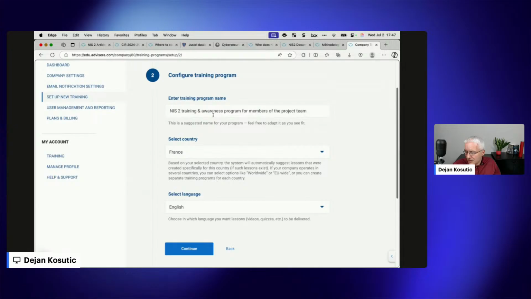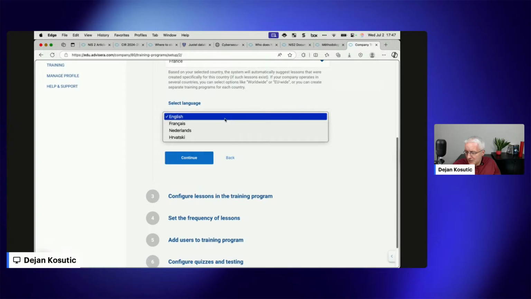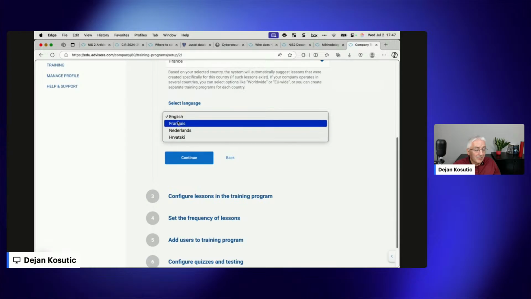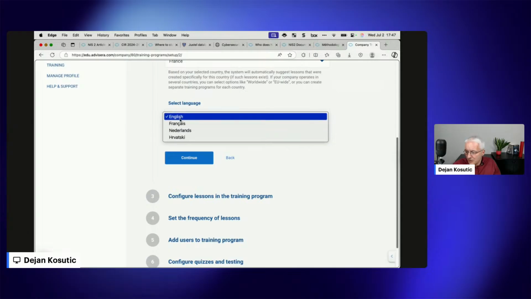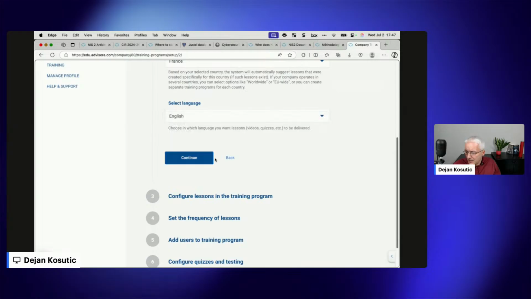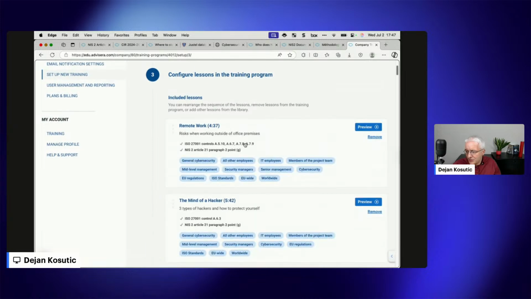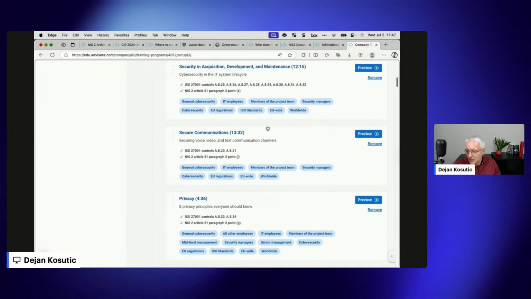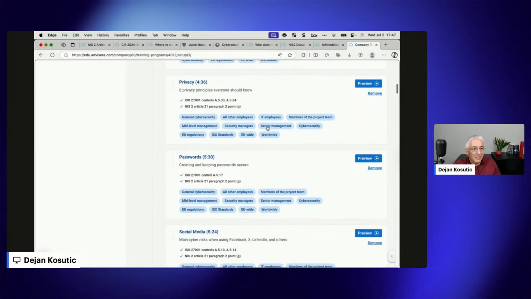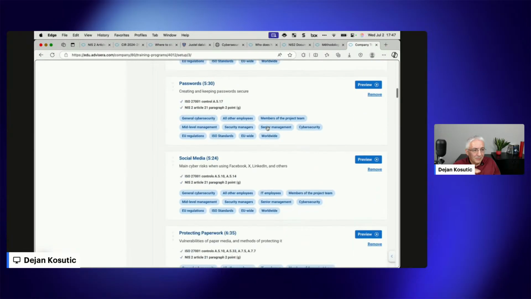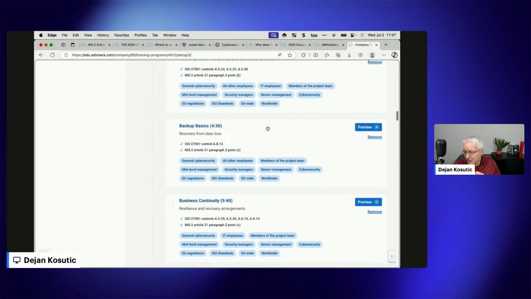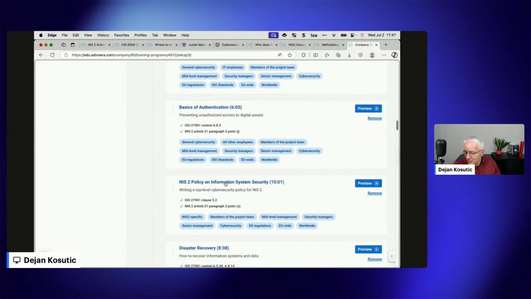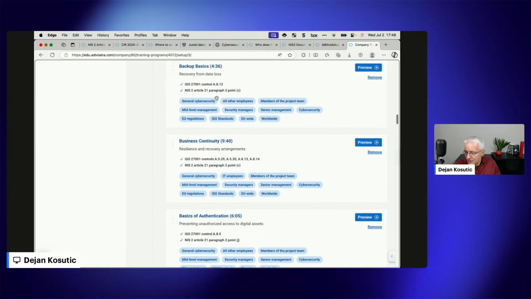Click continue. I define the country, the title and so on, language. And by the way, you can actually select from several languages here. So if you're in France or in, let's say, Belgium, you can select French or Dutch and so on. Then click continue. And then it already suggests what lessons you should actually go through. And it mixes NIS2 with cybersecurity awareness. So you will have both NIS2 and cybersecurity awareness here. So for example, NIS2 policy on information security, but also business continuity and so on.